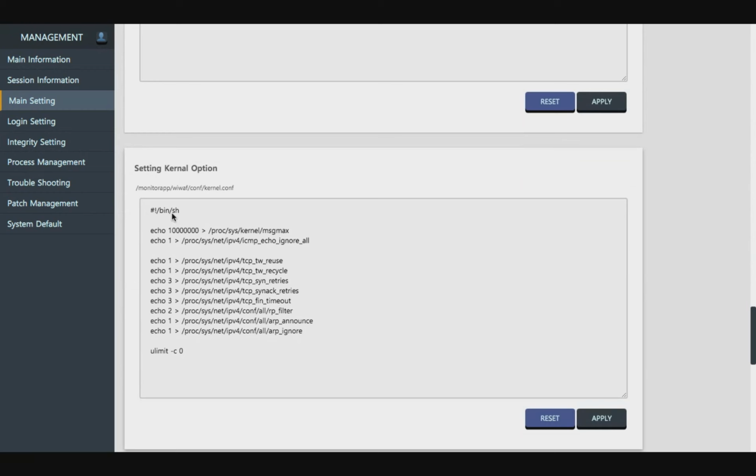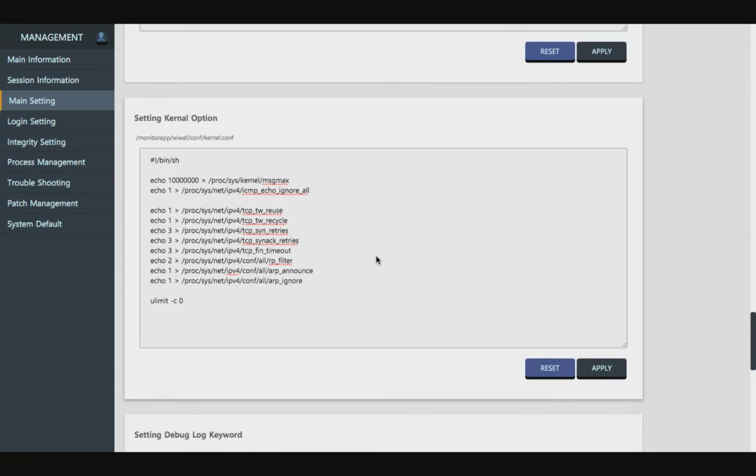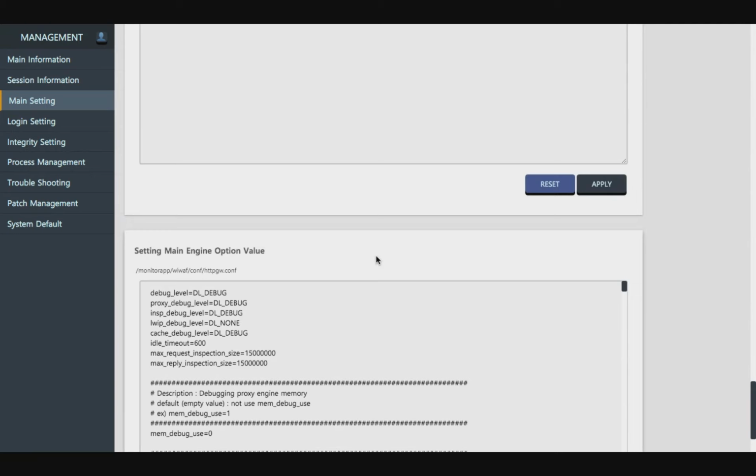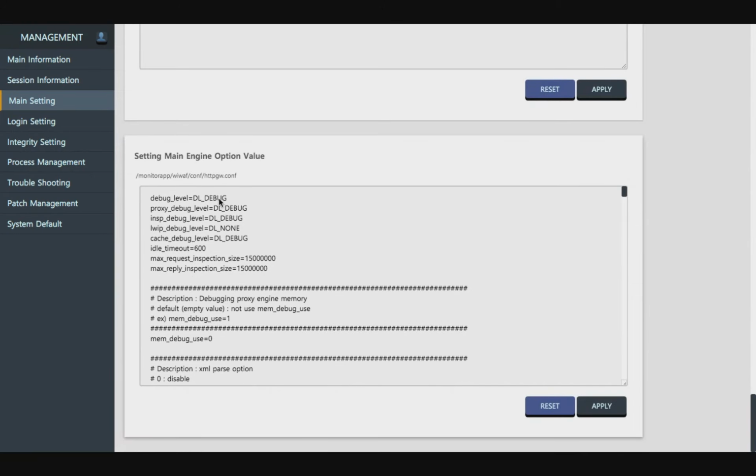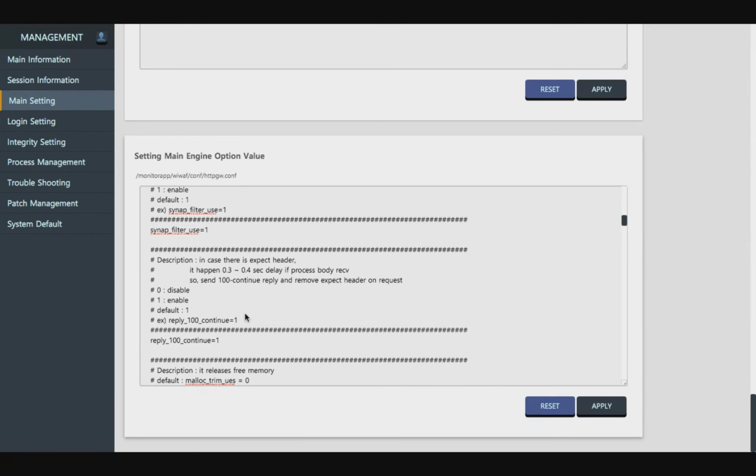And it also has a popular option that many people ask me about, because we block ICMP packets by default. So many people will use this option, ICMP ignore all. And also you can enable the debug of the engine in the main setting, and you can change some options of the main engine. It really has many options.